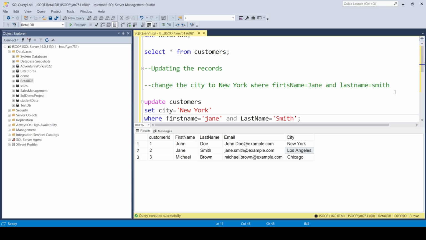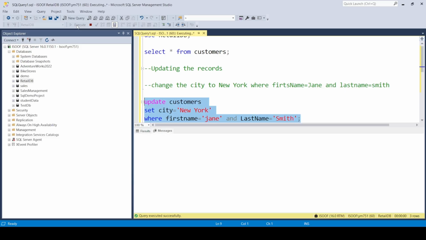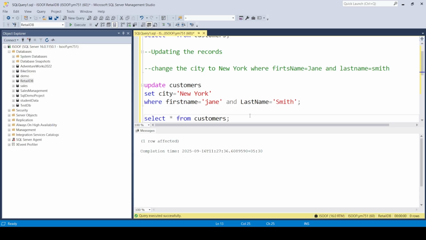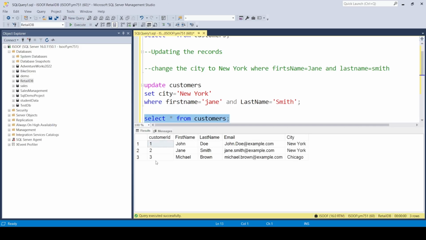This where condition is very important. If we don't give the where condition, the city for all the customers will be changed to New York. So the where condition is very important when we are updating the records in the table. So when I execute this query, one row is affected. Now the city is changed to New York. Now see, for Jane, the city is now changed to New York. So in this way you can update the records present in the table by using the update command. But don't forget to use the where condition when we are using the update command.